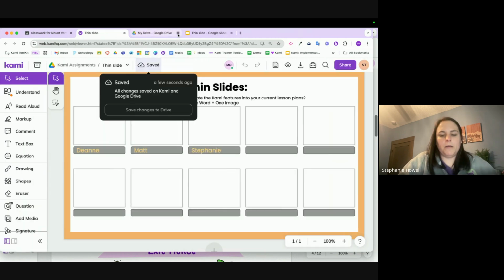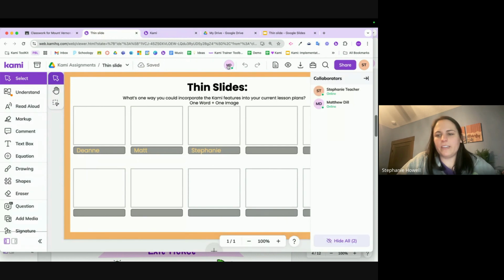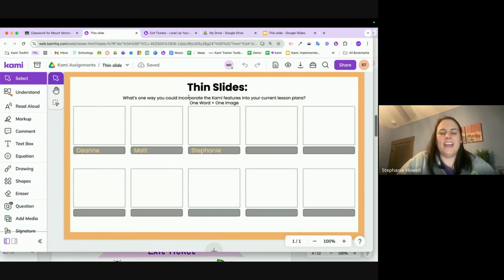So when we open up this activity, it's not just you on the document. If I click over here, I can see that Matt has joined and I'm able to see all of the students who have joined this Thin Slides. Students are going to find their box, and what they have to do is come up with one word and one image. So if I was using this activity for maybe landforms or the theme of the story, my students would have to come in and find one image of a landform and add one word to it. So again, my students would come in and search for that one word and one image.